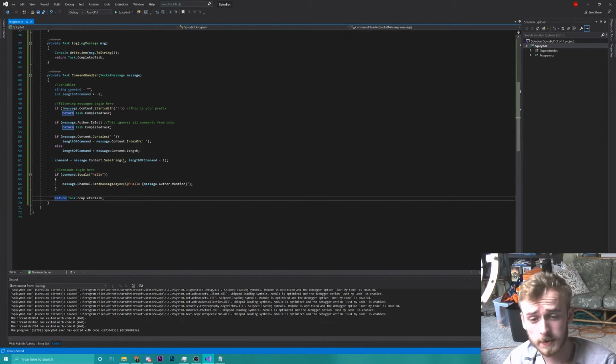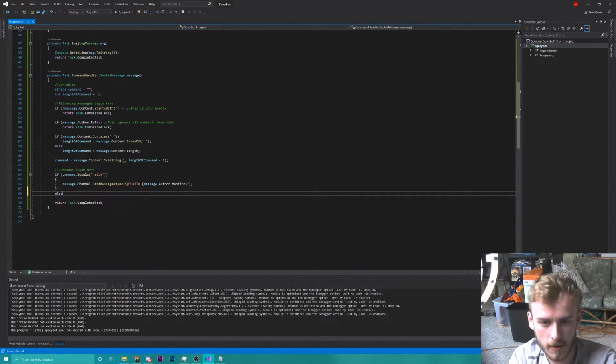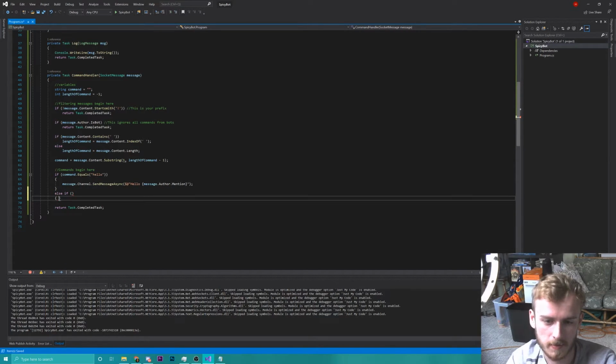So now we've sent our first message. Let's do some other things, some actually useful things. So let's do another one, else if. Else ifs are good because they allow you to stack on and reserve CPU usage, so you don't end up with massive overheads.